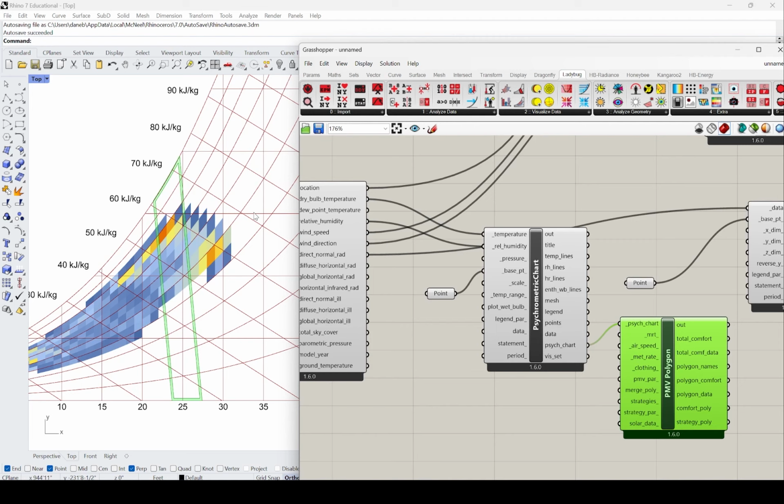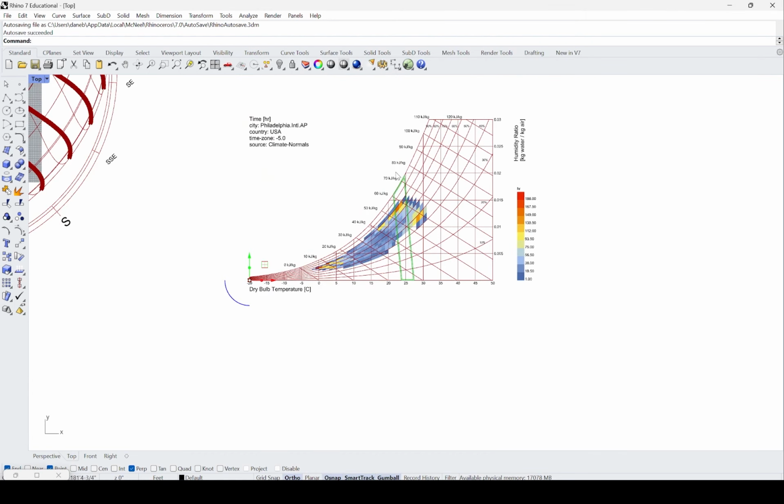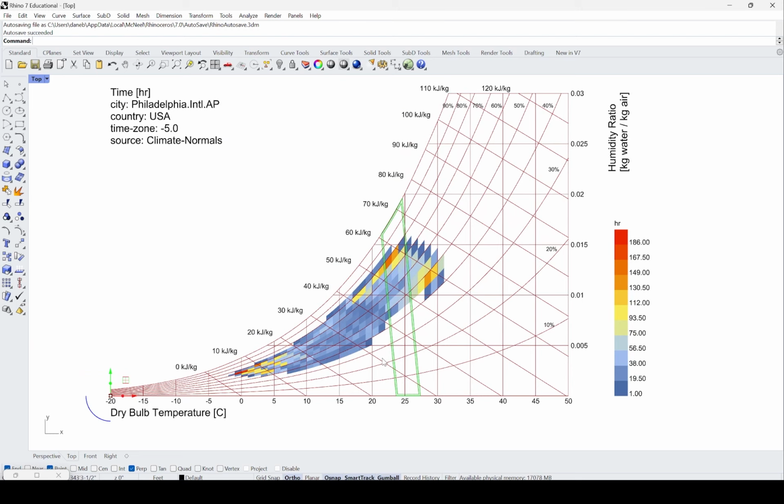I'm just confused about actually reading it. It's been a little while since I've read an actual psychrometric chart. Me and you both. What does the color gradation mean? So these are hours of the year. This is how many hours. If it's red, there's one red spot, so there are 186 hours in the year in that spot. Anything that's blue, only 1 hour of the year is in that spot.